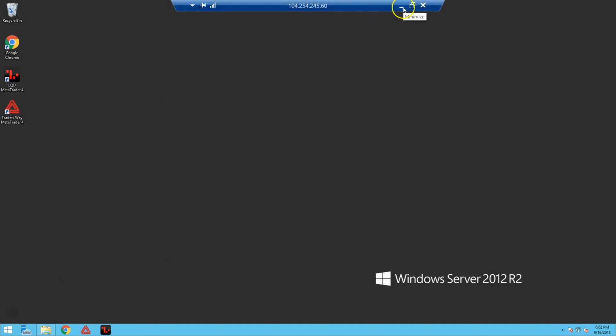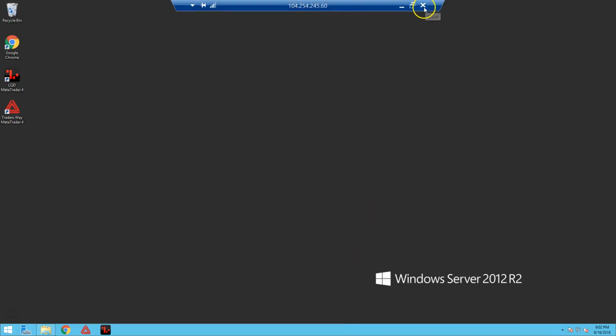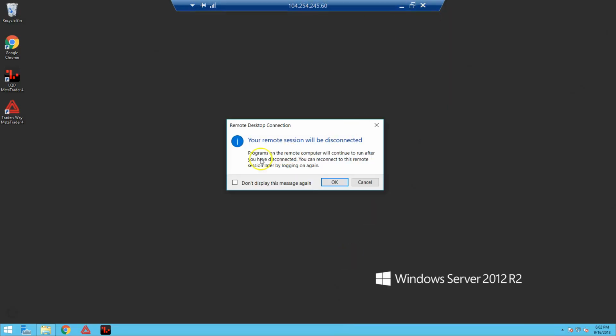And then I can choose to exit out, but it's still open. And then you just log out of your VPS, and it'll tell you programs on the remote computer will continue to run after you have disconnected. You can reconnect later by logging on again. So even though I close this out, these programs, if they were open, they will continue to run. And that's why a VPS is highly recommended for doing things like a trade copier.